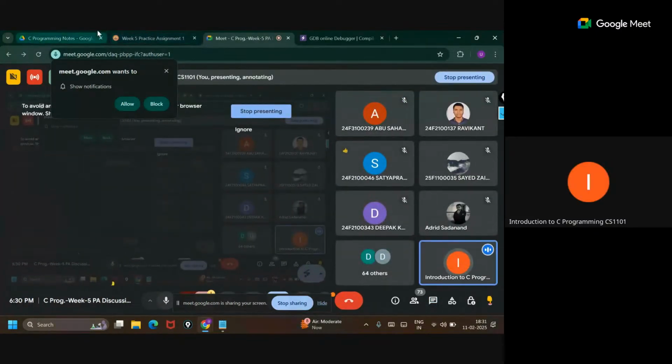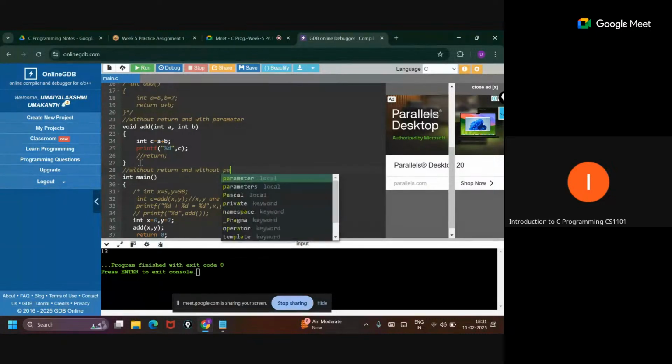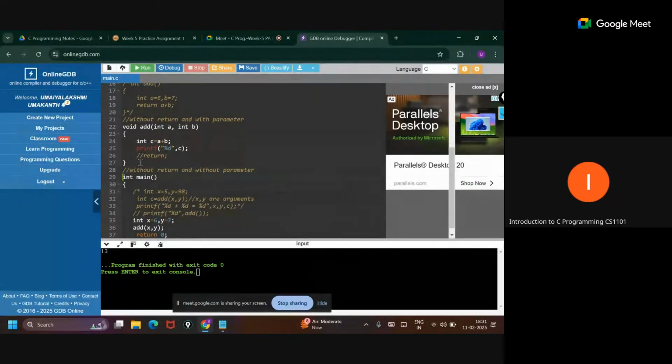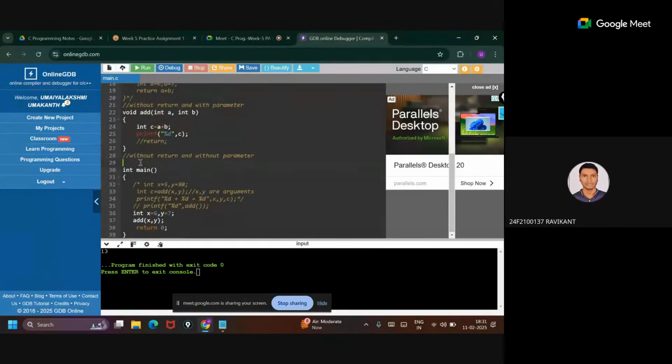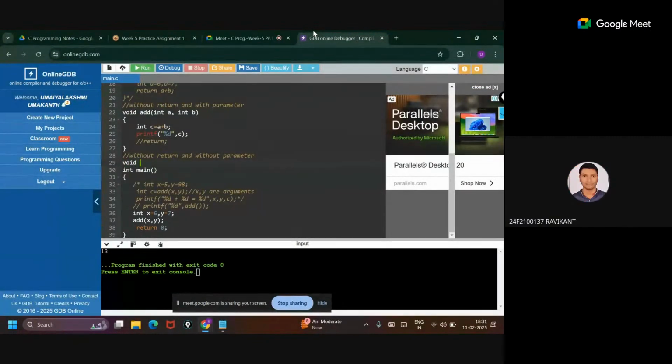Okay, people. Next, let's take an example for the next type, that is without return and without parameter. Do you want to give it a try, people? Yes, ma'am. Void, and we give it some other name, something like subtract. Add, we can also use add.